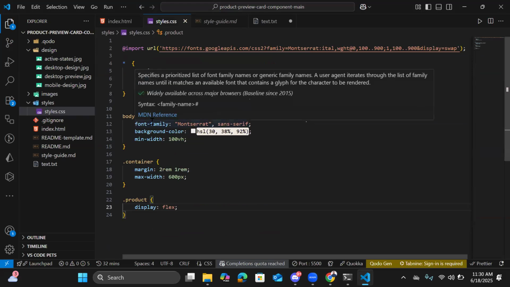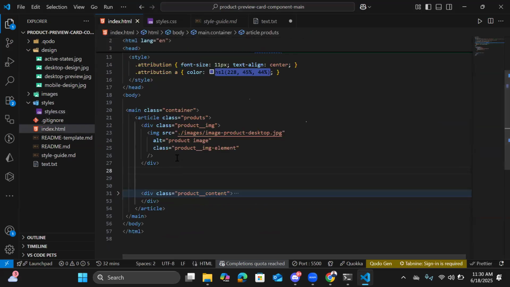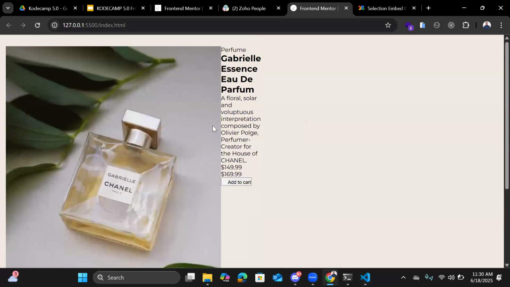So product is not correct. Let's just copy this and paste it right here. Thank you very much, Alan, for following along. So let's change this to product. Let's save and see what we have. As you can see, they are now side by side.